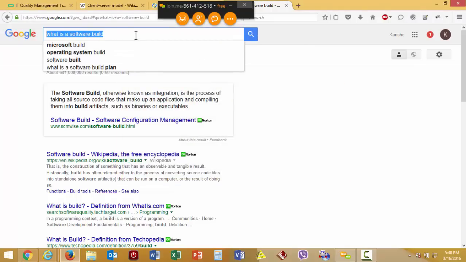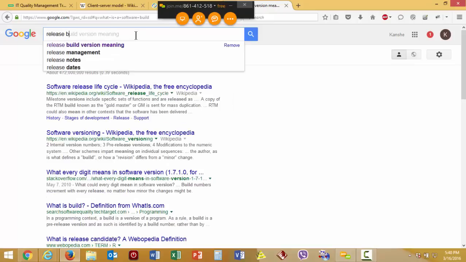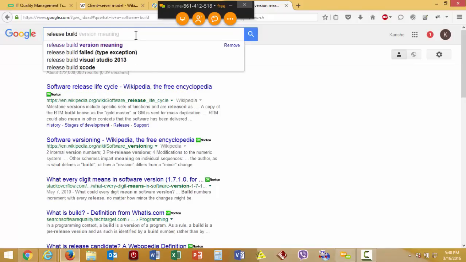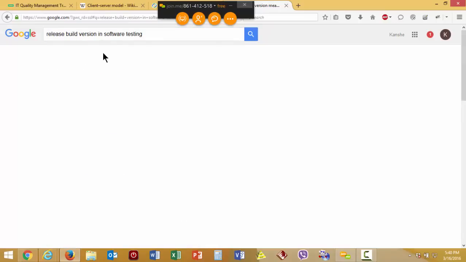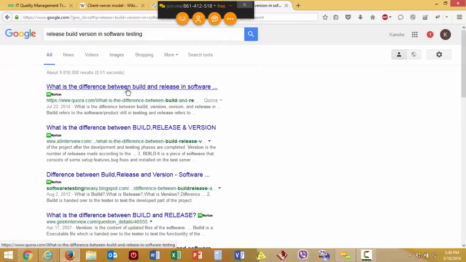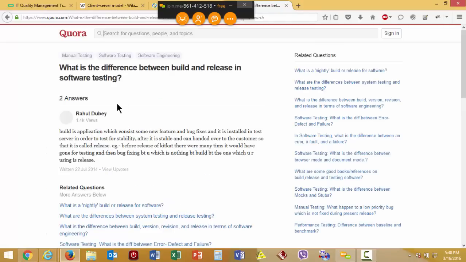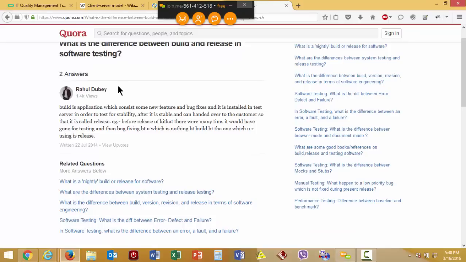So if you don't understand what a release is, what a build is, ideally you should read about it and version. Maybe you can search for something like that, and you can read about it. What is the difference between build, release, and version? Okay, the second link I think is probably a better option. So you can go read what the difference is, and you will be able to better understand what is a release, what is a build, what is a version. Okay. Any other questions?